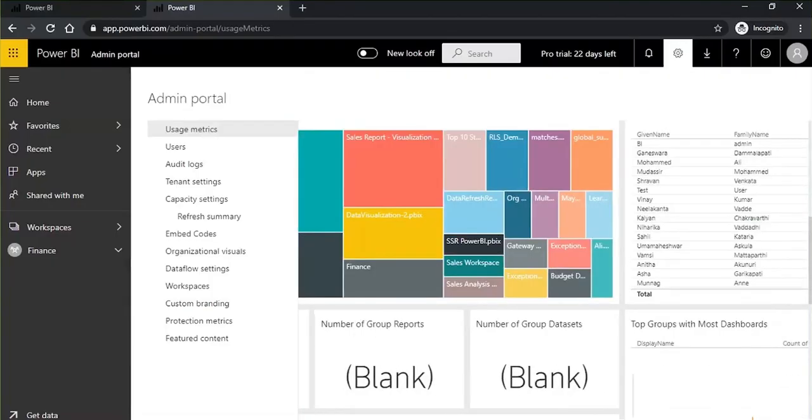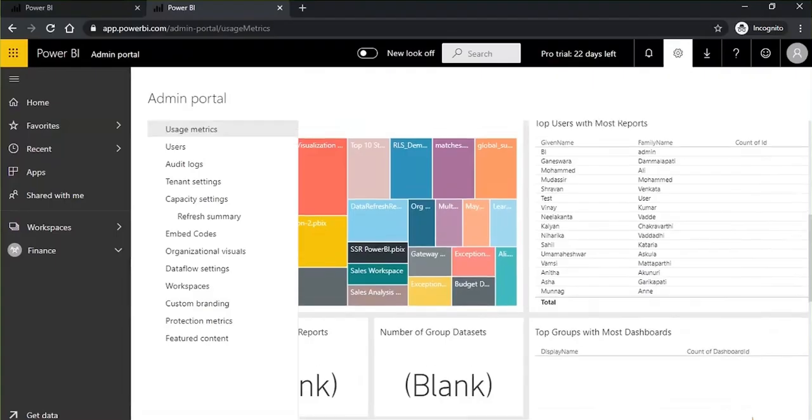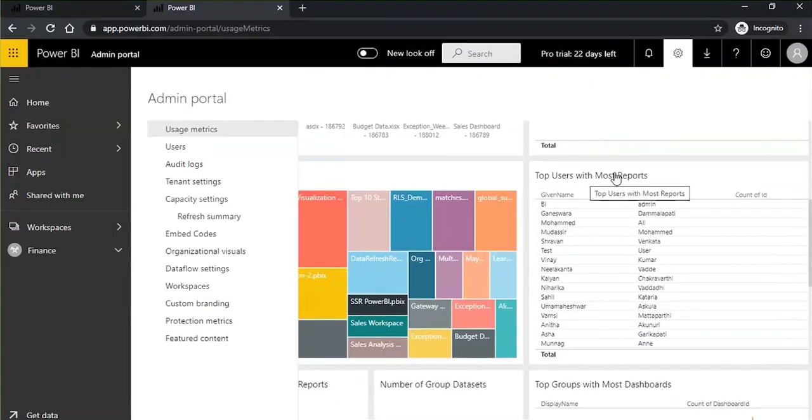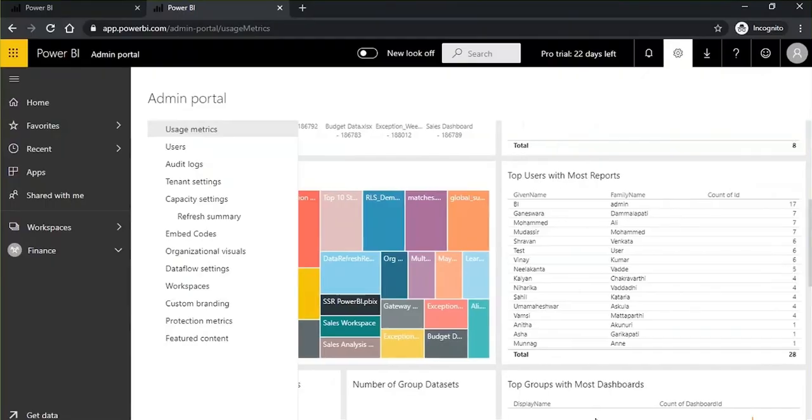For example, in our organization there are top users with the most reports. If I see who created the most reports, BI admins, I have created till now 17 reports. Next, I can see here Ganeshwara created 7 reports, Mohammed created 7 reports, right? In this way, as an admin, you can see all this information here.